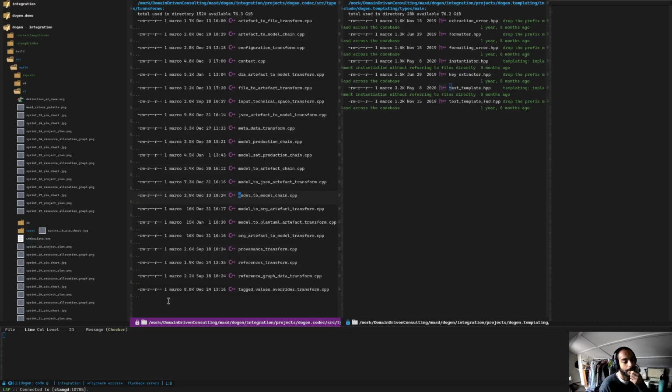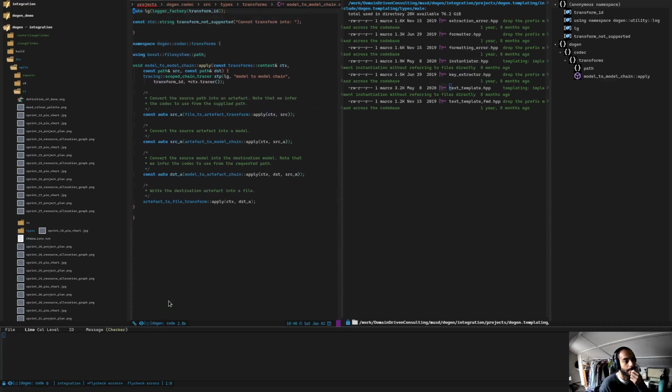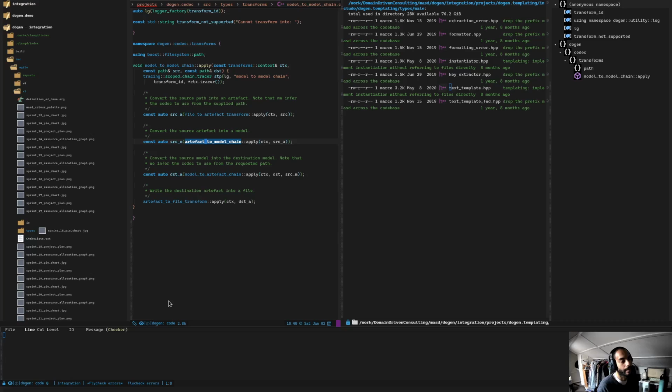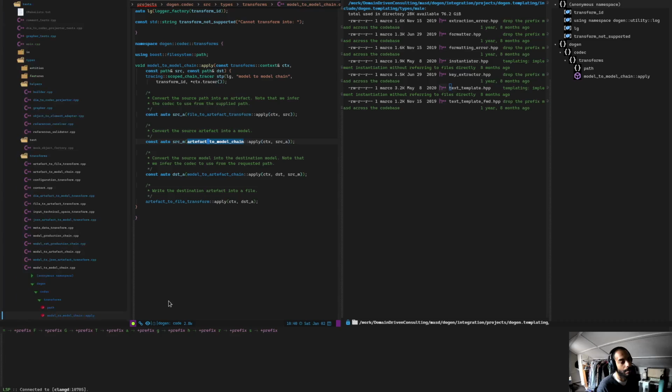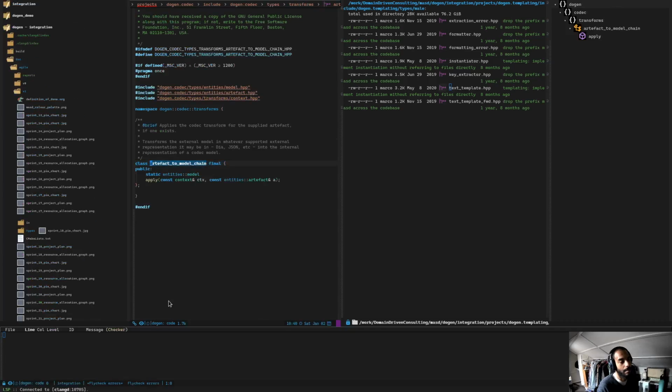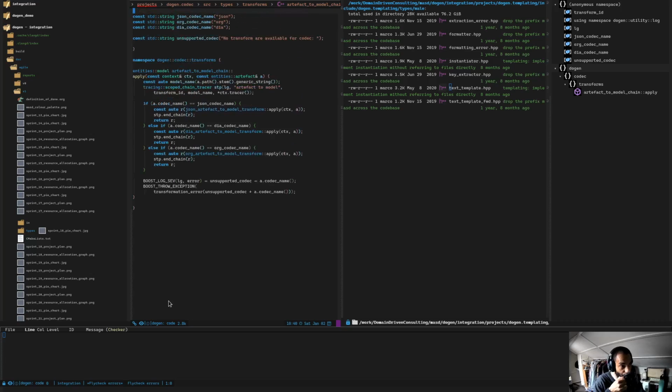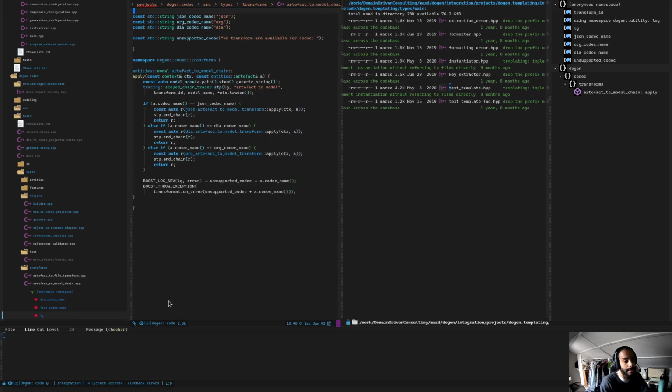So this is the model-to-model chain, which calls a file to artifact transform, artifact to model chain. So I assume that around here, maybe a coffee, I think. So this artifact to model transform at present, all it does is resolve to the actual codec. And it doesn't seem to do anything else.